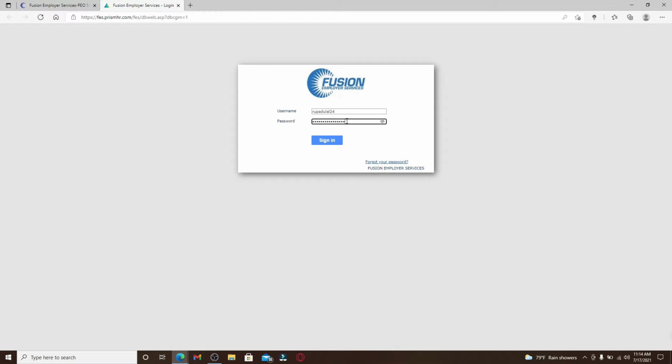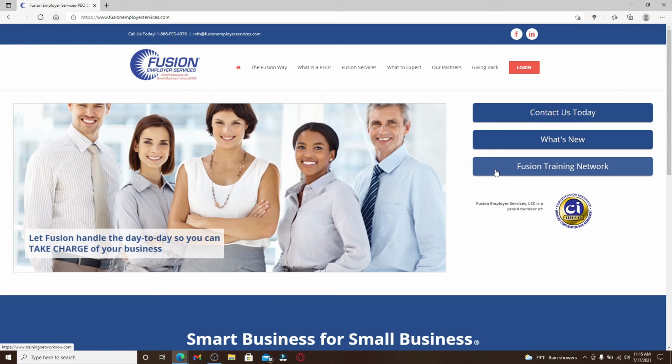In case you don't remember your password, you can click on the link that says "Forgot your password" at the bottom and follow the instructions so that you can reset to a new one. After typing in your password, double check it by clicking on the eye icon in the right corner, and once you are sure you have typed in the correct information, click on sign in in order to sign into your Fusion employer account.